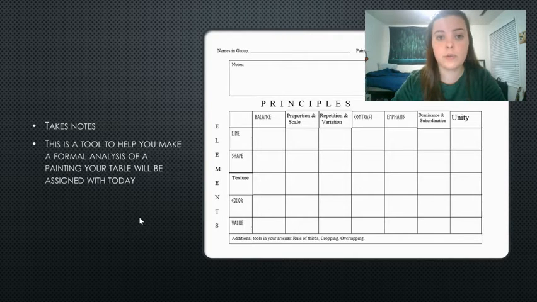And if you run out of note space, you can turn it over and write a little bit more on the back side. But I would suggest you take notes because you need to know these words and understand what they mean, because we're going to be using these words and we're going to formally analyze our own painting. I'm going to show you guys in the next video how to analyze a painting, and then you're going to have to do it on your own. So you need to make sure you understand what these things mean.